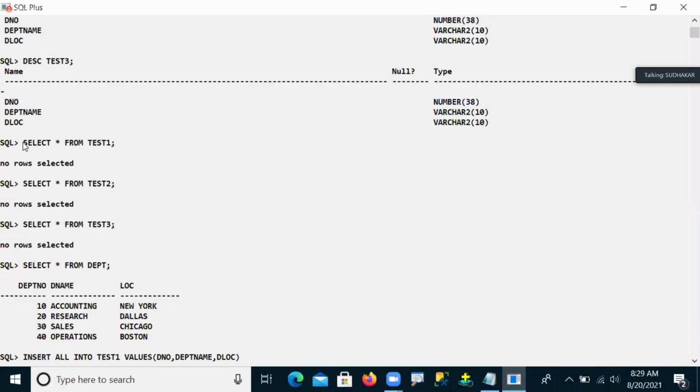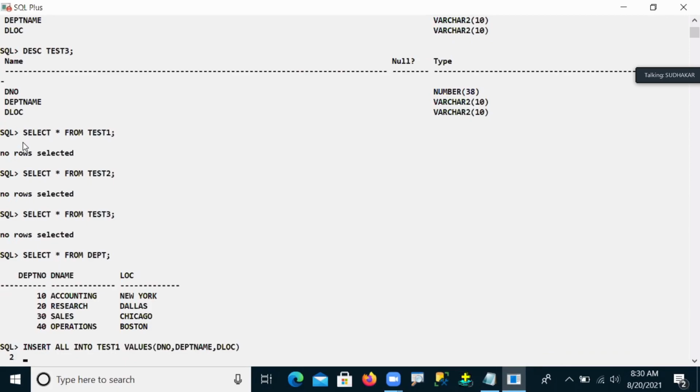Suppose you have 100 columns. If you want to mention 100 columns, there is no other solution. If you have 100 columns, you must and should mention all 100 columns. There is no other alternative solution. Okay, so before I'm telling, next step.